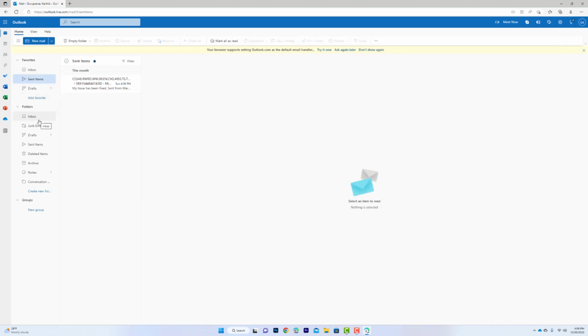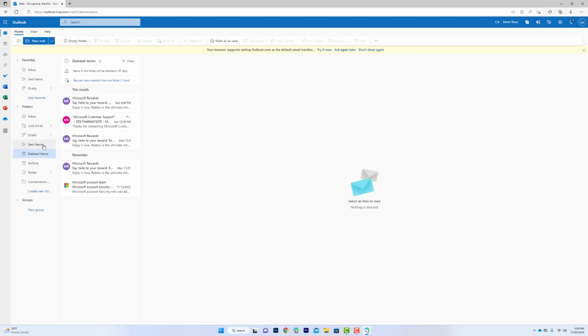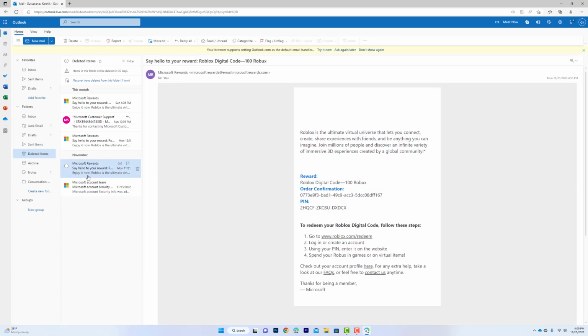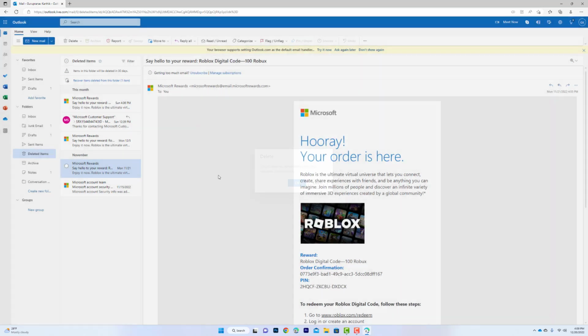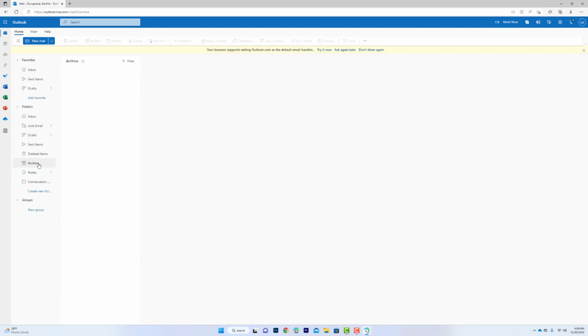And then there'll be an inbox, which is where all your emails will be mainly. Your junk email is just emails that don't go to your inbox. They'll be in your junk. And then deleted items, if you want to delete anything, you can just delete it and it'll go here. And then to permanently delete something, you can just press delete. Do you want to permanently delete this? Sure.